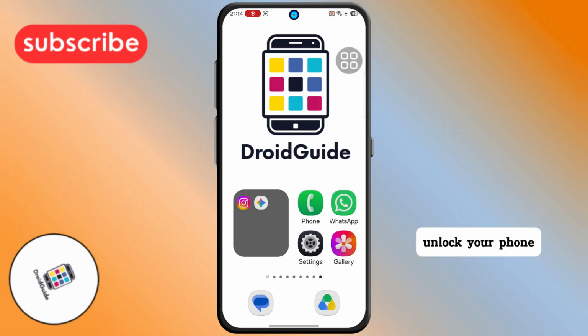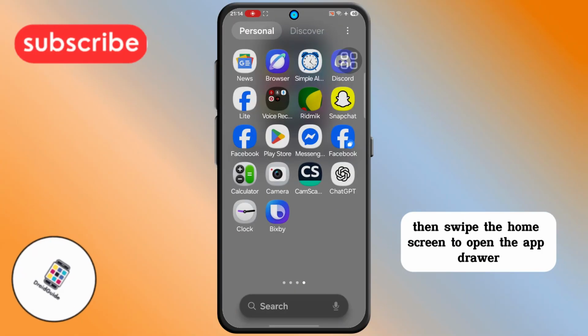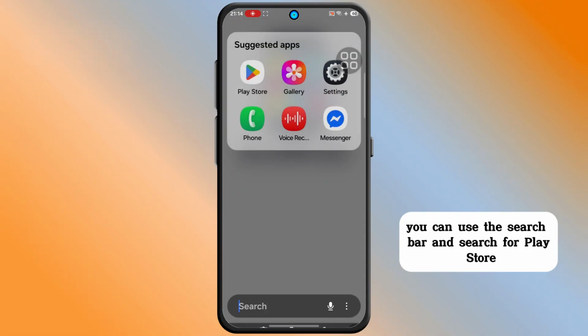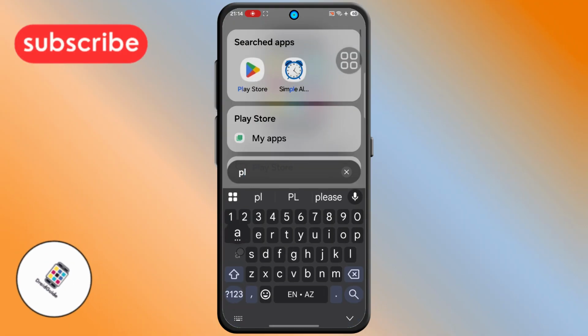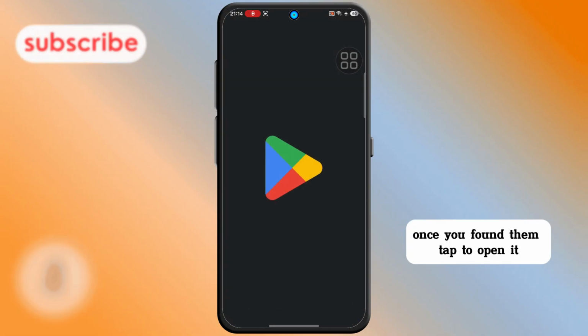First things first, unlock your phone, then swipe the home screen to open the app drawer. Here you can use the search bar and search for Play Store. Once you've found it, tap to open it.